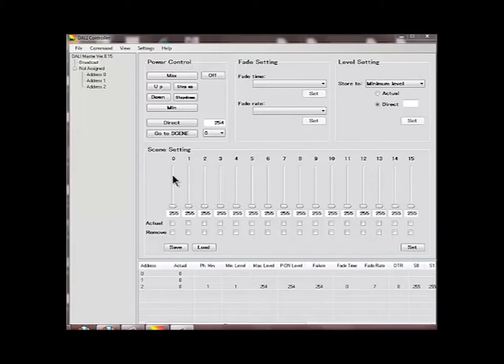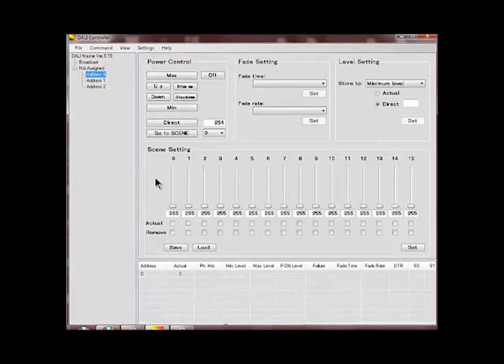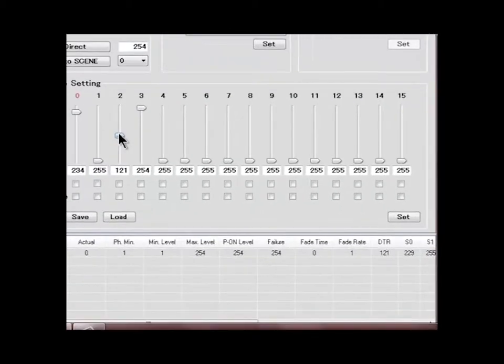So back to the scene settings. Let's try working with address 0, which is green light. Let's just double check what the current status is. So there are some settings here already. So let's set the scene settings as follows. For example, scene number 0 set to this value, scene number 1 to the maximum, scene number 2 somewhere in the middle, and number 3 is the minimum.